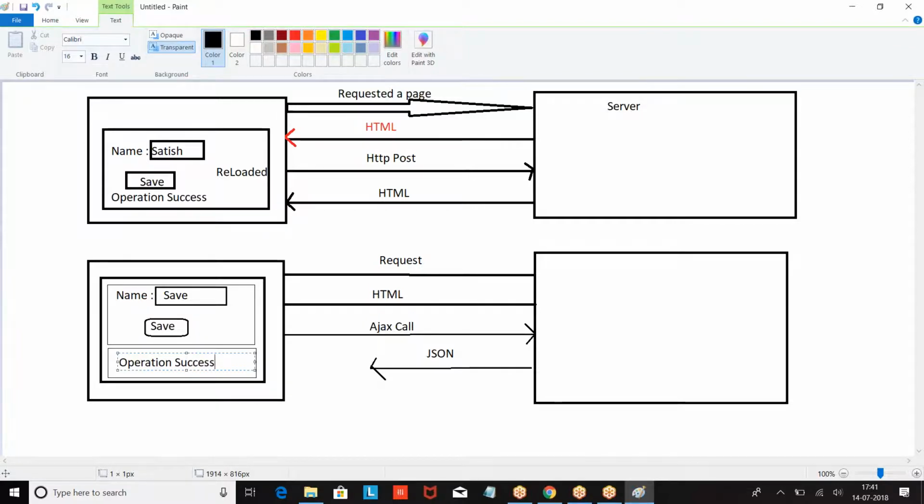It will not reload the entire page. It will only refresh the element whose data is modified, because it is an Ajax call. So in Visualforce, the request is going to the server in the form of an HTTP post and getting the response in the form of HTML, which will reload the page on the client side.